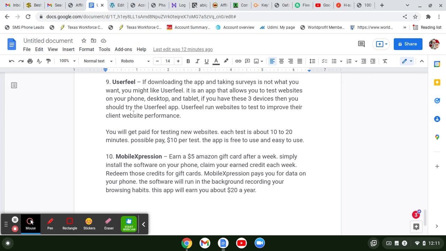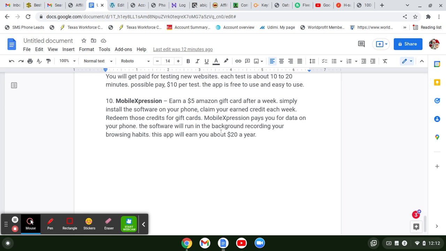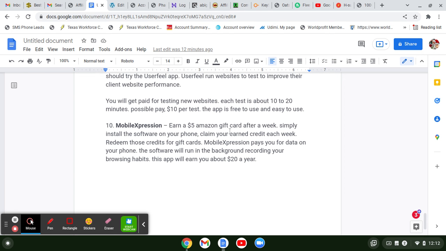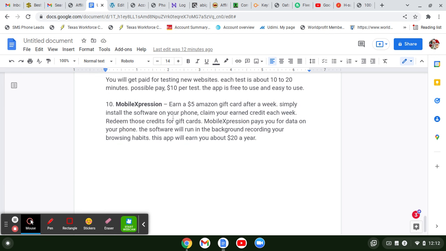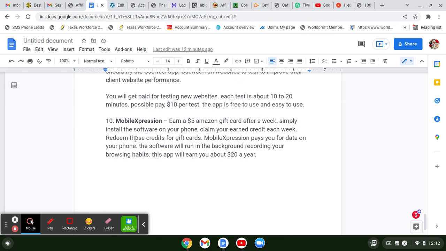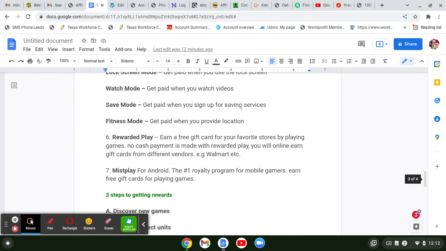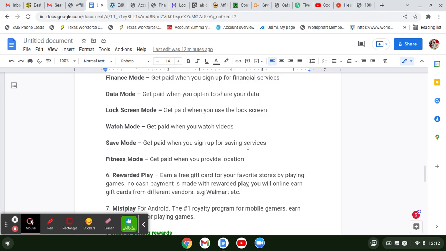So guys, you can see the user feel. Mobile Expression, that's the last one. Within a week, you can earn $5 on Mobile Expression. So you guys should check this out if you're looking to make money using your phone. If you don't want to use a computer, this is great for newbies. You just want something with easy access.